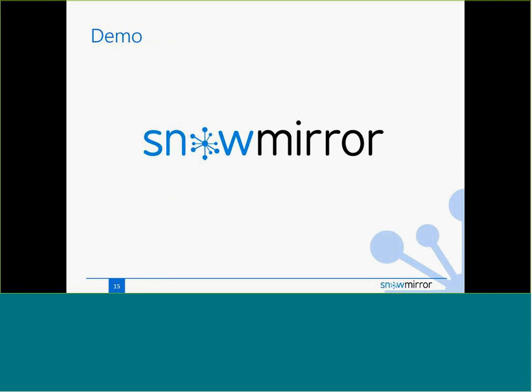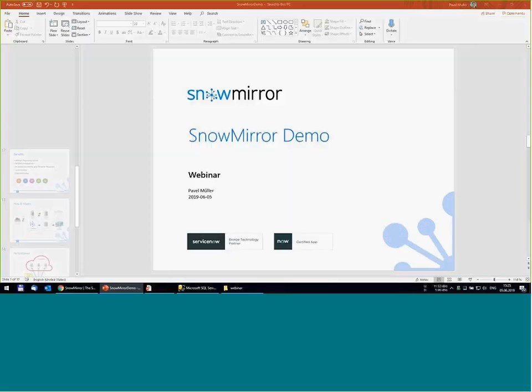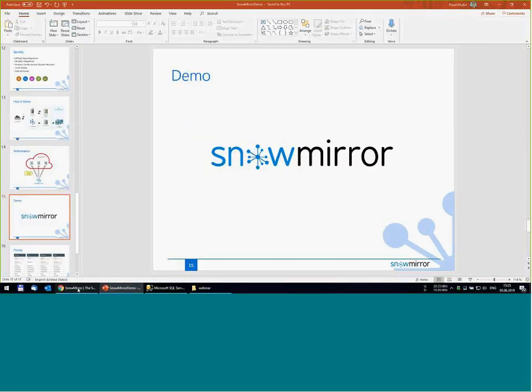So now let's look at a demo, because SnowMirror is very simple to install and configure. You'll be able to install it yourself on your own laptop or to build your proof of concept. So let's show you how to do it in your environment.